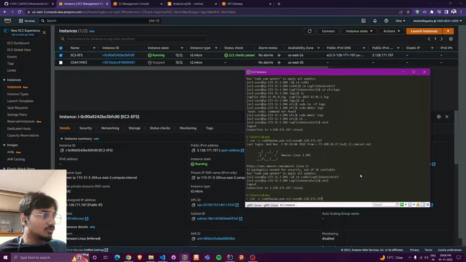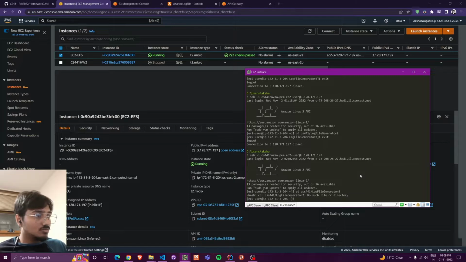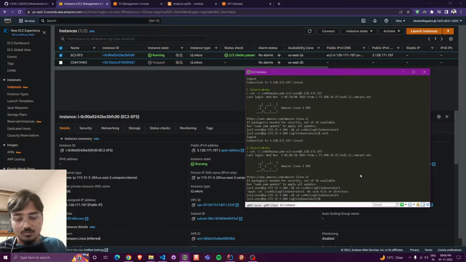So yeah, this is the IP address, and you can start. So my log generator is in this folder. Spelling mistake. CS441. Yeah, now we can start it using sbt clean compile run.